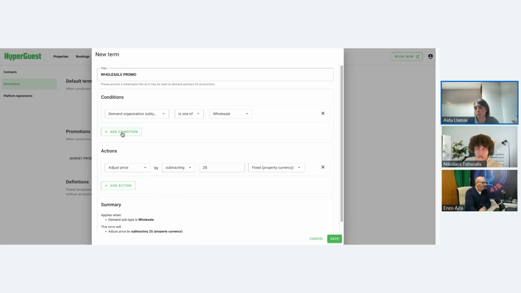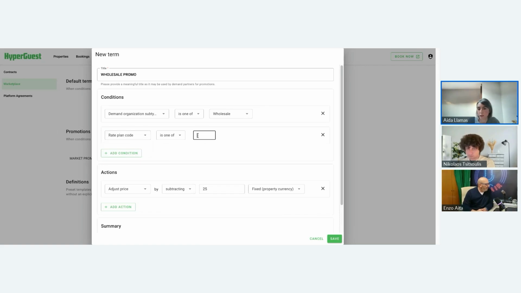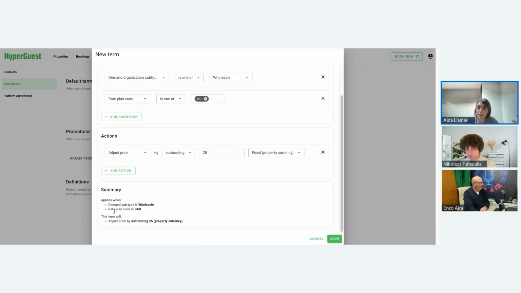I could continue adding conditions if the plan code is one of bar. So if I want to apply this only to my bar rates, I'm able to decide that if the demand is a wholesaler and the rate plan is a bar, then I'm going to adjust the price by lowering it by 25%. And again, this is up to you: the day after you can come back and decide to increase or decrease according to your needs. And I can continue adding conditions and going to a much more sophisticated offer.